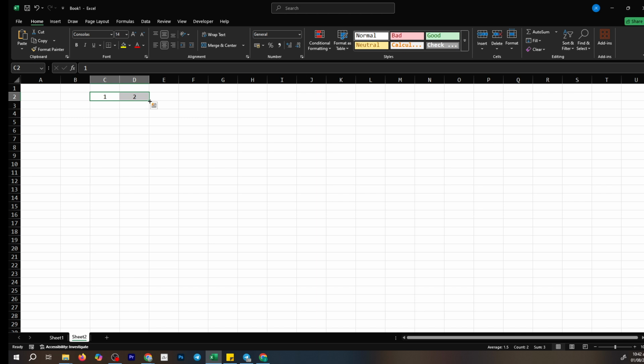By clicking and dragging this handle across the row, you can extend the sequence further. Drag it along the row until you reach the desired endpoint. This method allows Excel to automatically fill in sequential numbers for you. It's a fantastic way to save time compared to manually typing each number one by one.